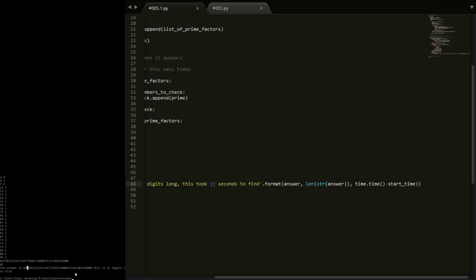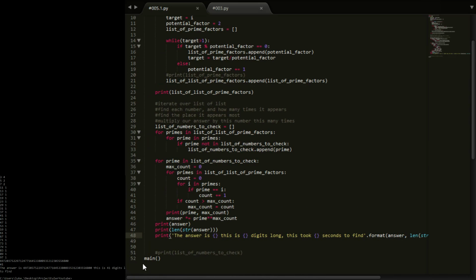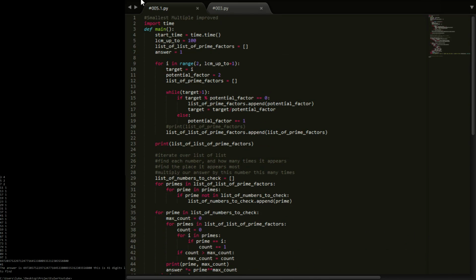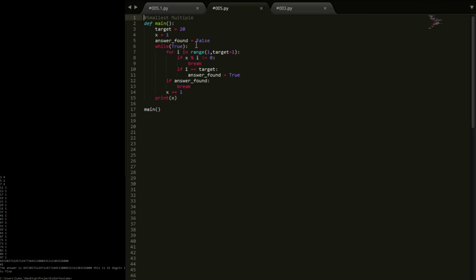So the answer is this. This is 41 digits long. This took 0.002 seconds to find, so incredibly quick. If I open up the original one to this, so this one right here. Now we're just going to do 10 because this took ages.